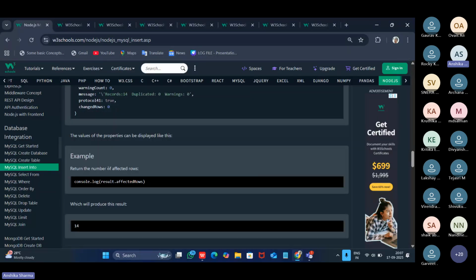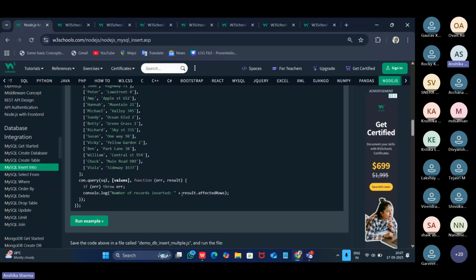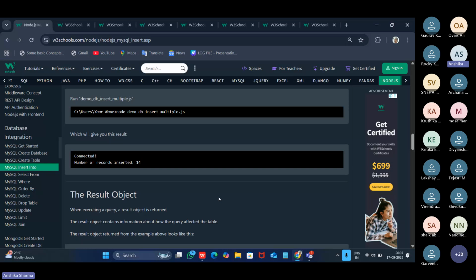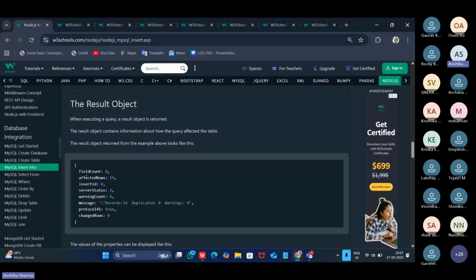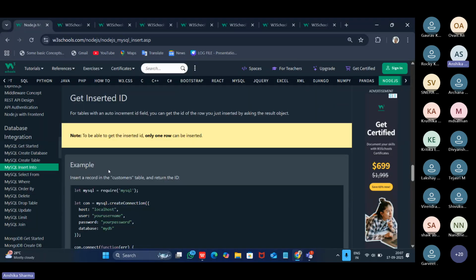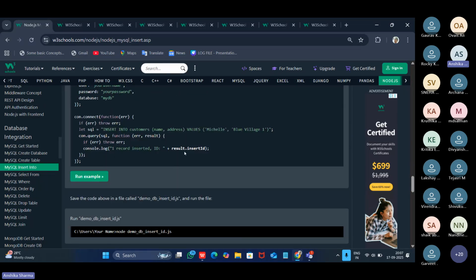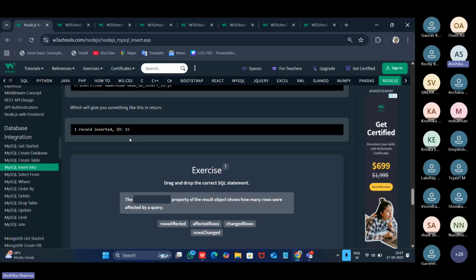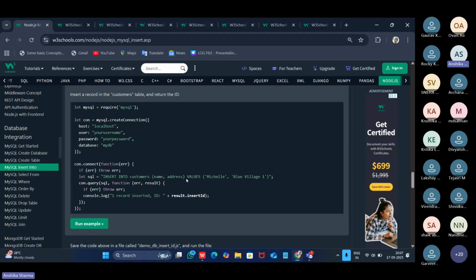They are also explaining why they have written this particular statement, result.affectedRows. In case you try to console only result, the whole object will be consoled, telling you the field count, affected rows, and insert ID. From that whole result object, they are trying to access the affected rows property. That is why we are getting 14 over here. If you want to access the inserted ID, you will just have to write result.insertId and you will get whatever ID you have.